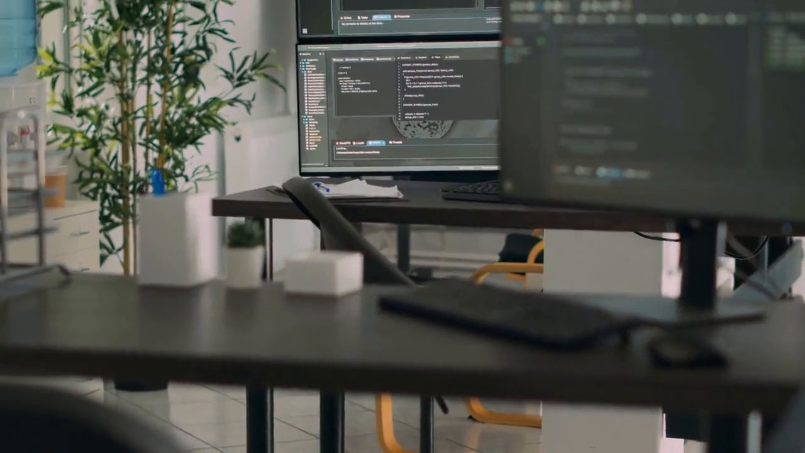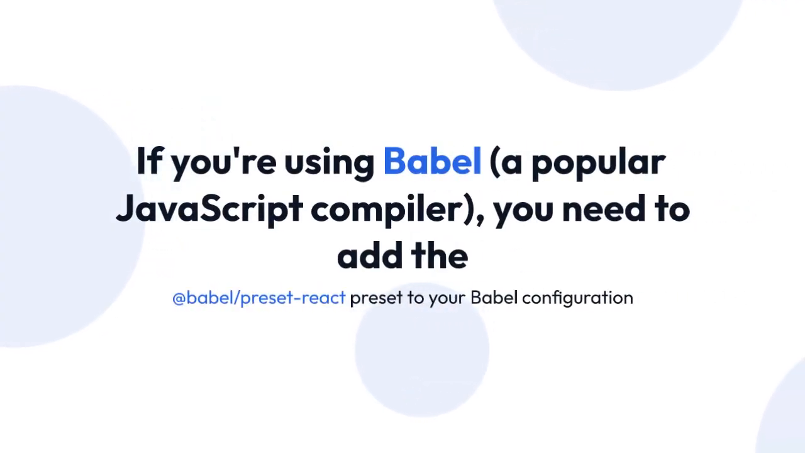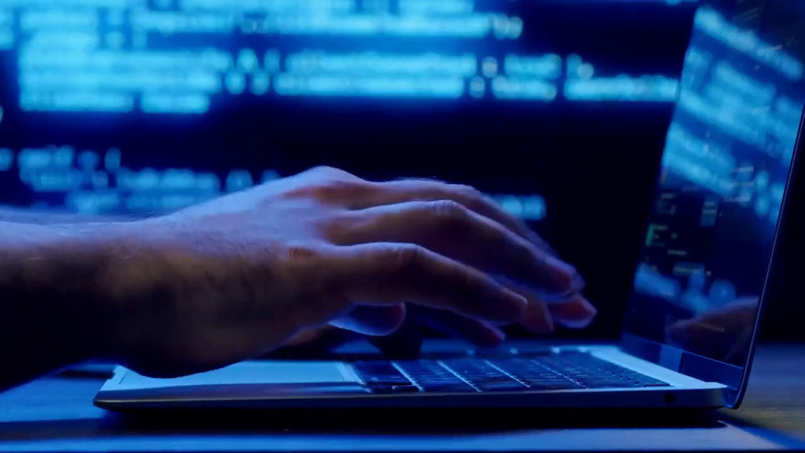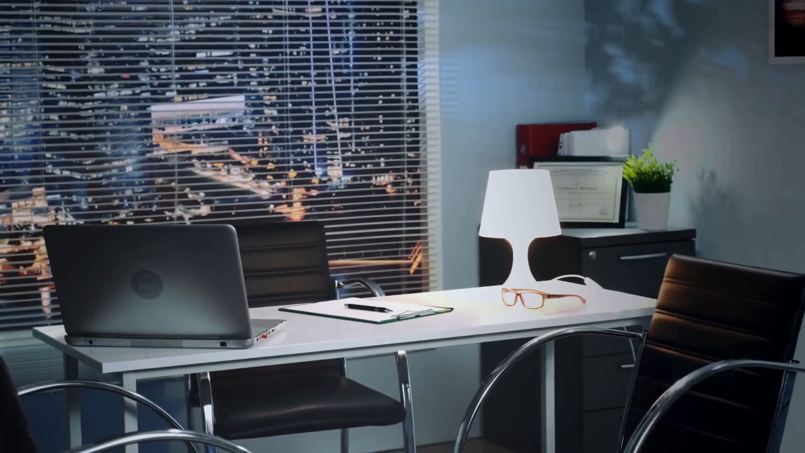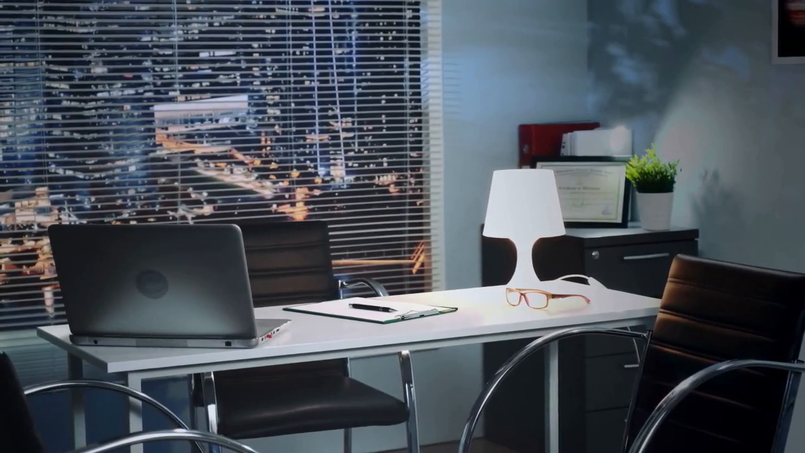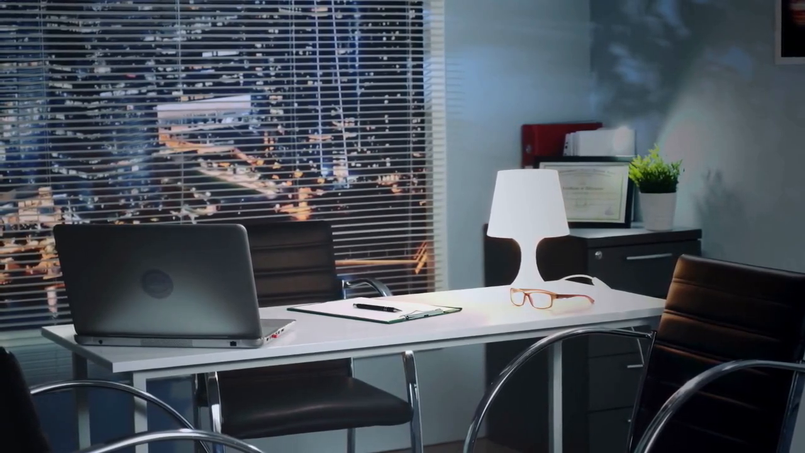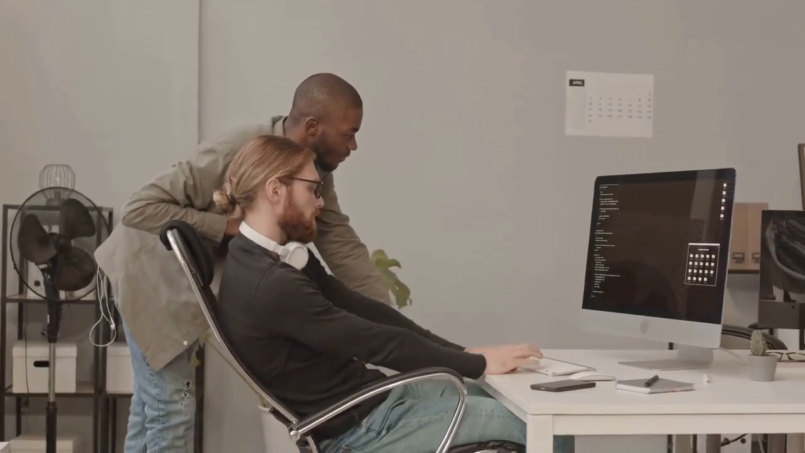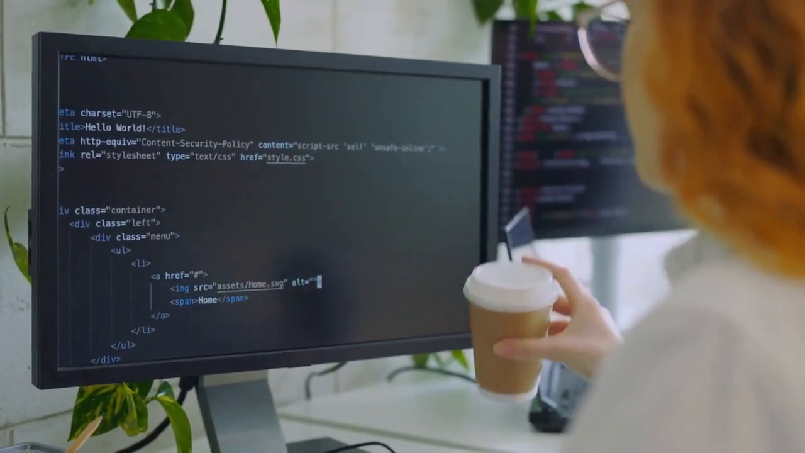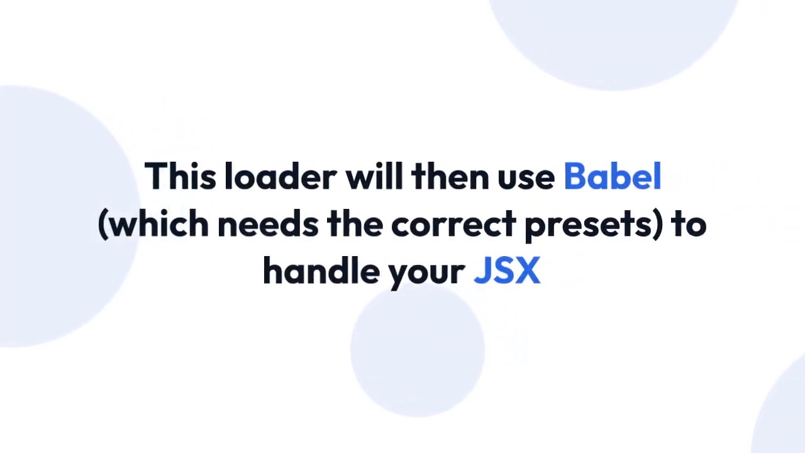A. Babel. If you're using Babel, a popular JavaScript compiler, you need to add the @babel/preset-react preset to your Babel configuration. This preset enables Babel to understand and correctly process JSX. You'll typically do this in a '.babelrc' file or within your build configuration, depending on your setup. B. Webpack. If you use Webpack, a popular module bundler, you might need to configure a loader, like Babel Loader, to handle JSX files. This loader will then use Babel, which needs the correct presets, to handle your JSX.